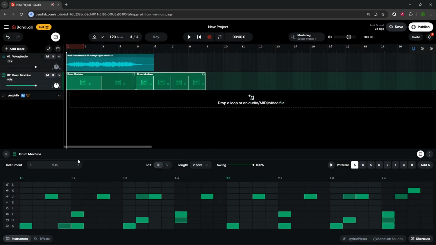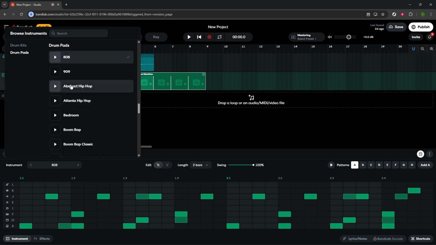If you want to browse more sounds, click the kit name at the top, often labeled something like 808, to open the full list of kits and drum pads. Audition a few, then select the one that matches your vibe.